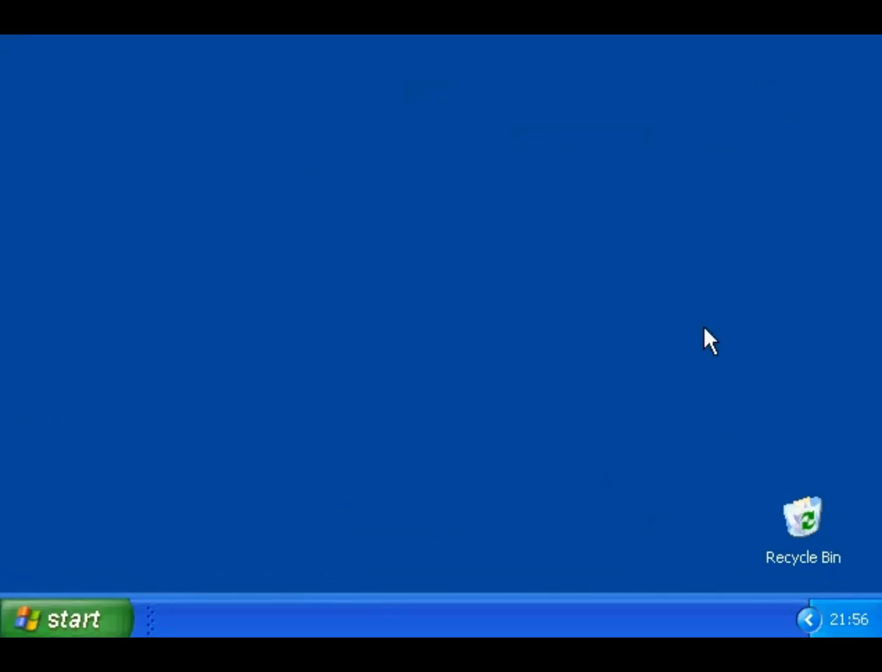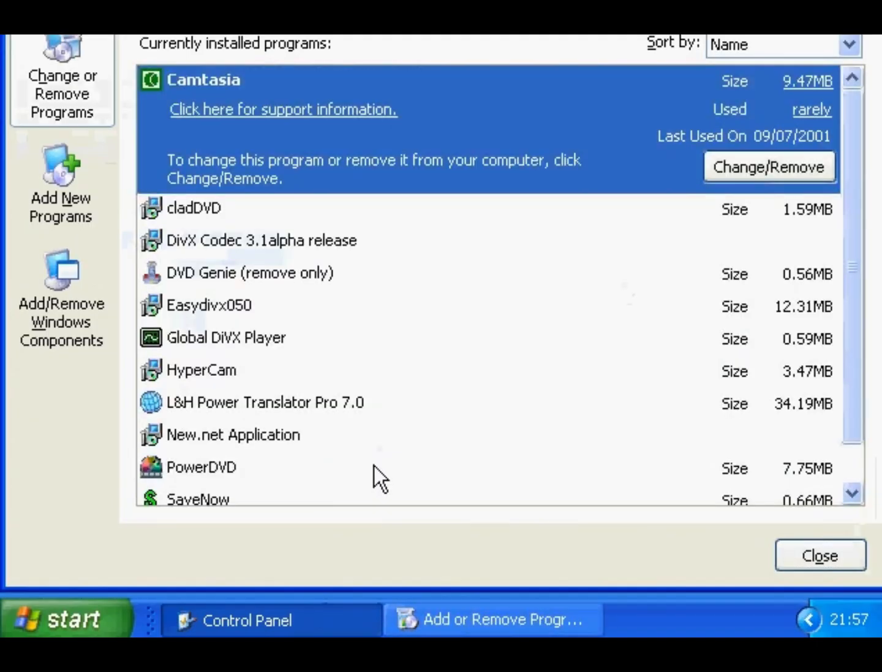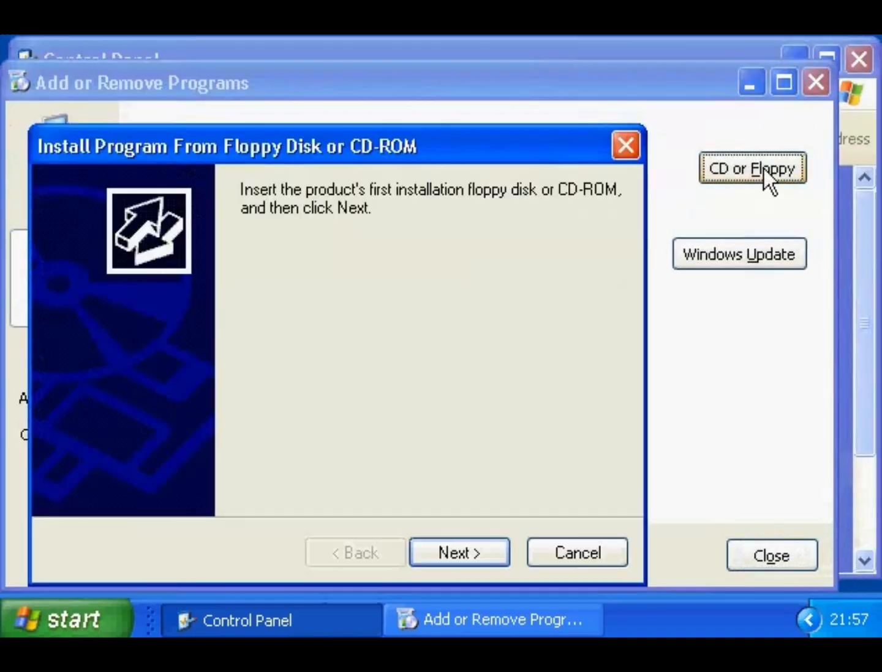To install a new program from a CD-ROM, you'll find that most of the time you only need to insert it in the compact disc drive. The installation program will automatically start. If it doesn't, then open the control panel. If necessary, switch to Category View. Click the Add or Remove Programs icon. Click Add New Programs and then CD or floppy.